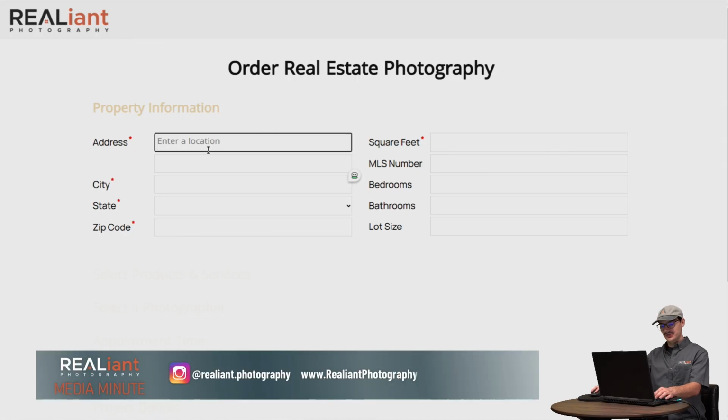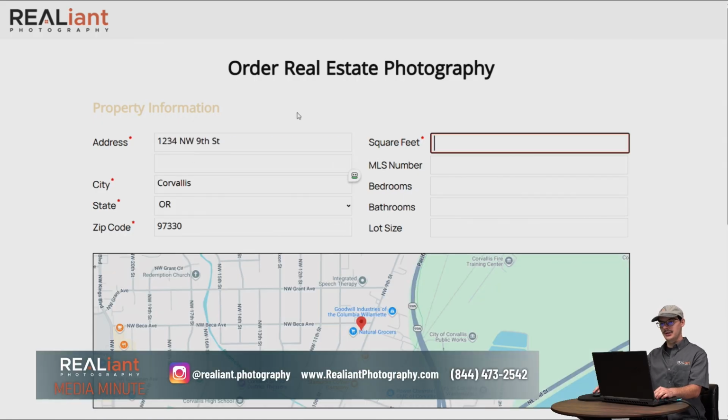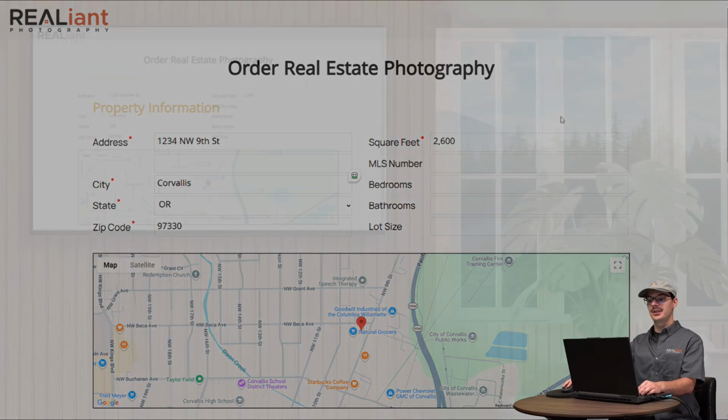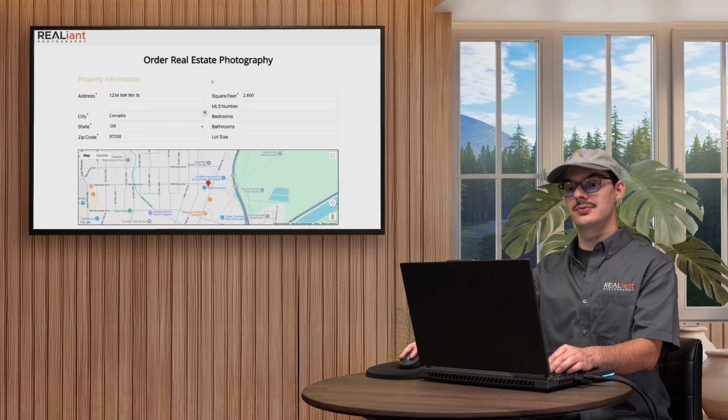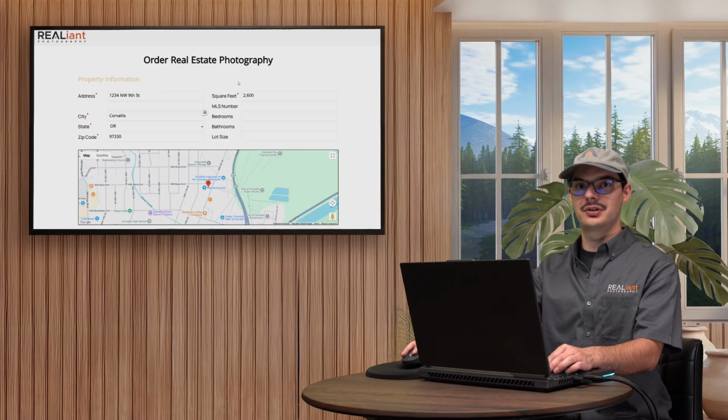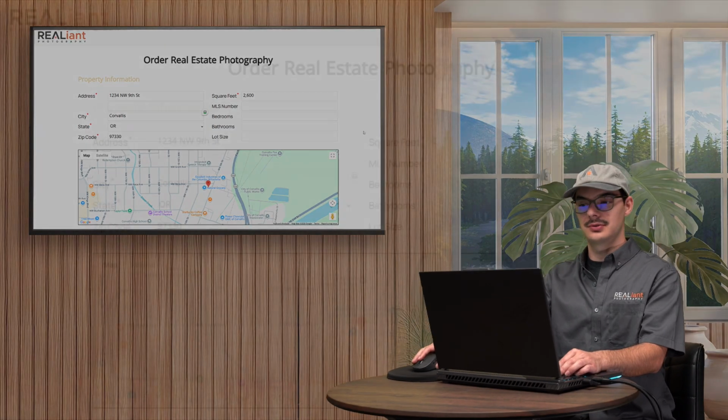All right, I'm just going to put in 1234 9th as an example. We're going to say that it's 2,600 square feet. The reason we have you enter your address and the square footage first is because our pricing is relevant on the distance and the square footage of the house. So everything that you see past this point is going to be adjusted based on where the house is and how big it is. It's just a really nice system to try and make sure you know exactly what you're getting into. We think it's a really great way for clarity and just make sure we know what's going on.